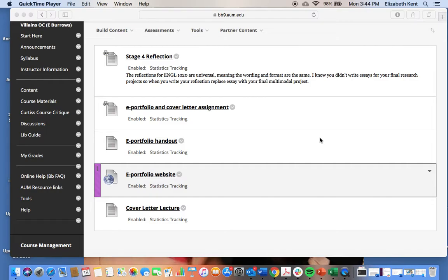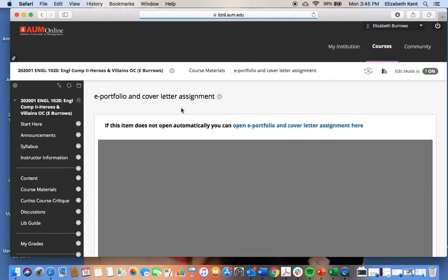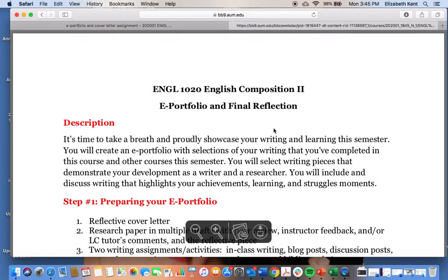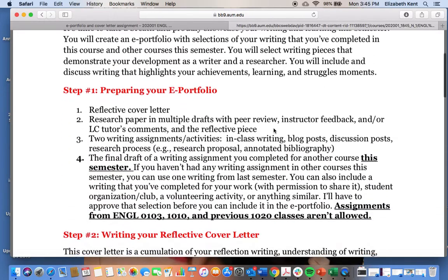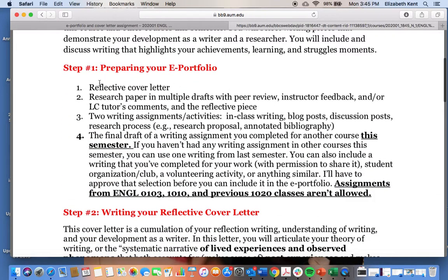Hello, everyone. So, the last major assignment for this class is an e-portfolio. I have several things for you to read about the e-portfolio, but I'll start with the actual assignment. There are two parts to this. One is actually building the portfolio, and the other is a cover letter. In the actual portfolio, you need to make sure you include these four things. There are multiple parts to each one.